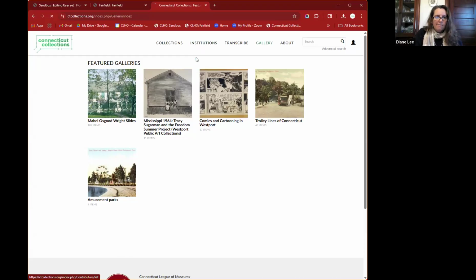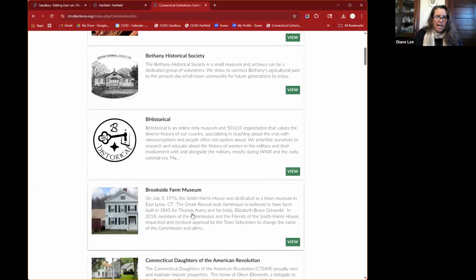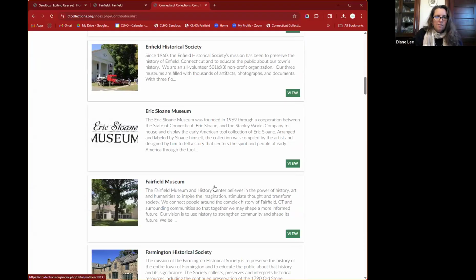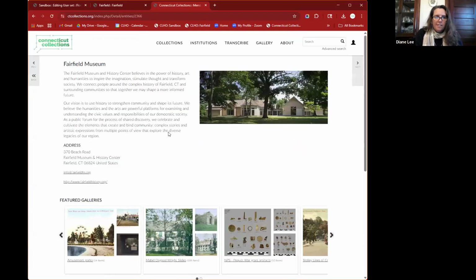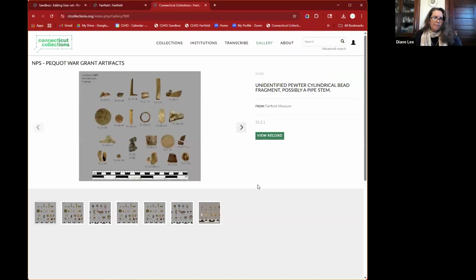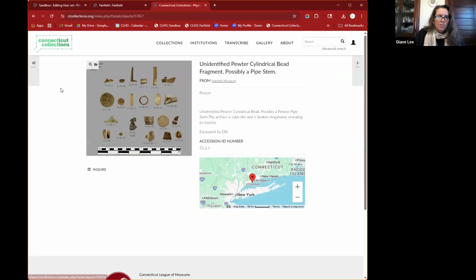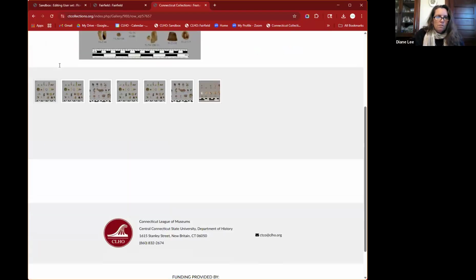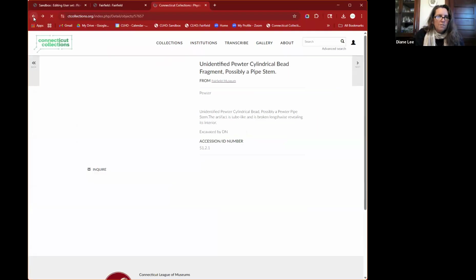I know I have stuff in there, and we just looked at it earlier, like one that I wanted to add. So when we go to institutions, browse, and find Fairfield's, I go right into our main page. It has featured galleries right here. It's got my Mabel Osgood Wright slides. It's got Pequot War dig artifacts from a grant funded project we did. So you can go in and see those here and look at the records. It's also reminding me that I need to put a blurb in about that.